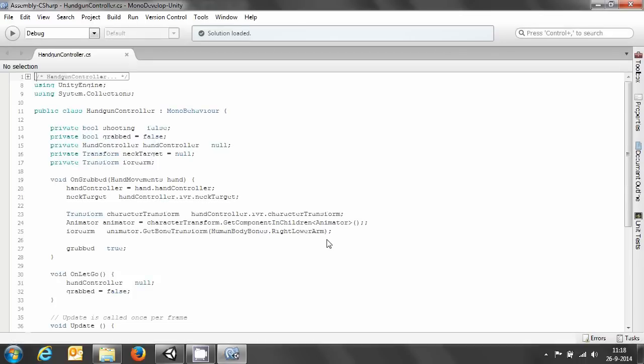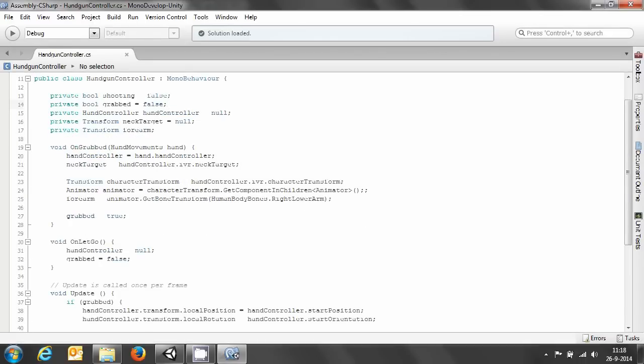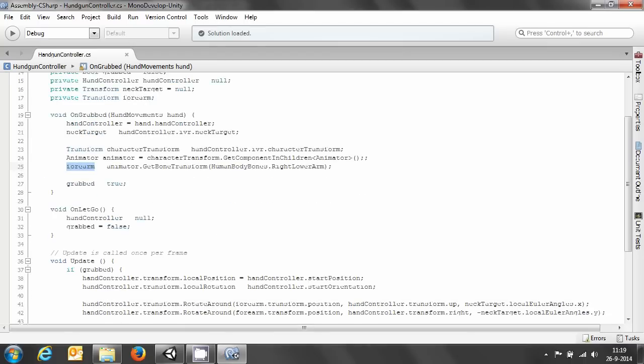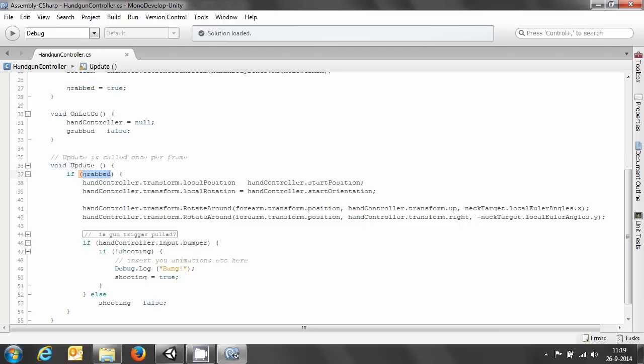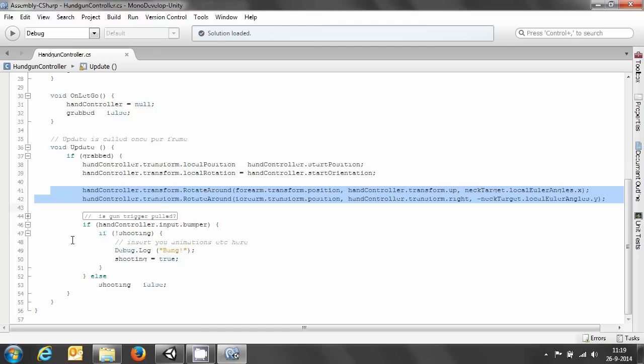So here we go to the script. This is the handgun controller. It has two events. When it is grabbed, then it will get called, so you can do some initialization stuff. I need to know, for example, the direction which I am looking at, so I'm using the neck target for that. And I'm also using the forearm to make it sway around in a nice way. I set the grabbed boolean to true, so now my update script can detect that the gun has been grabbed by a hand. And I set, with some magic things, the orientation of the hand controller to the direction which I'm looking at based on the neck target orientation.